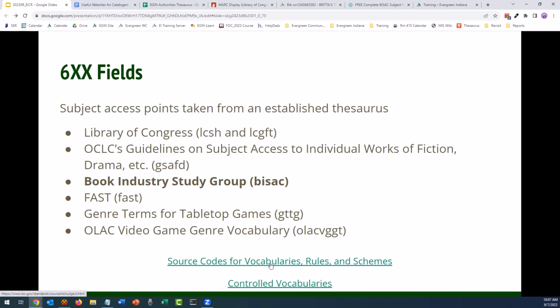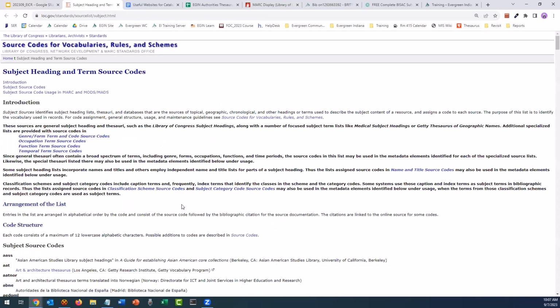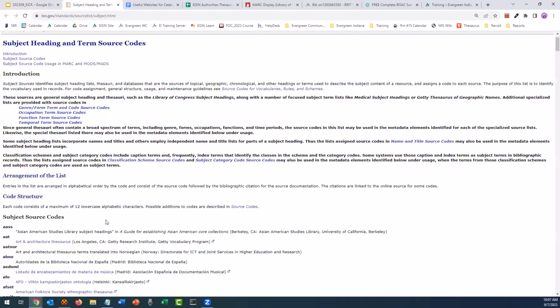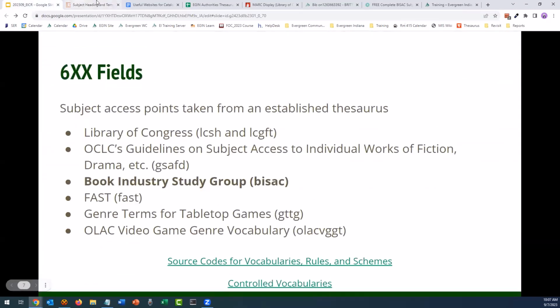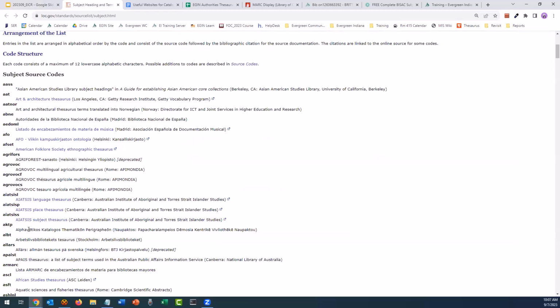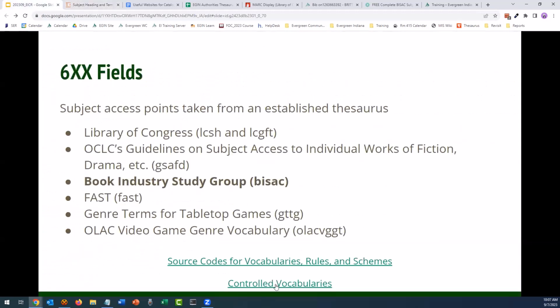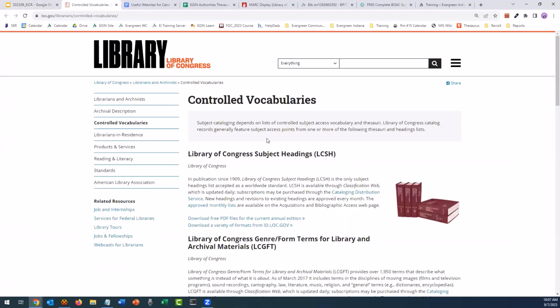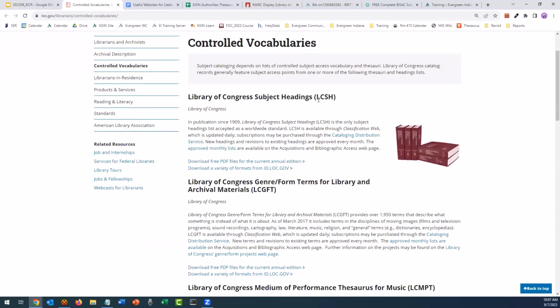There are a couple places to find these little codes, the source codes for vocabulary, rules, and schemes. This lists those source codes. You can search by the code. Let's look at, so CFG is in here, or okay, well, it's not showing. But you can go through here and see the source code for these sources. And then the Library of Congress has a list of controlled vocabularies with their codes as well.